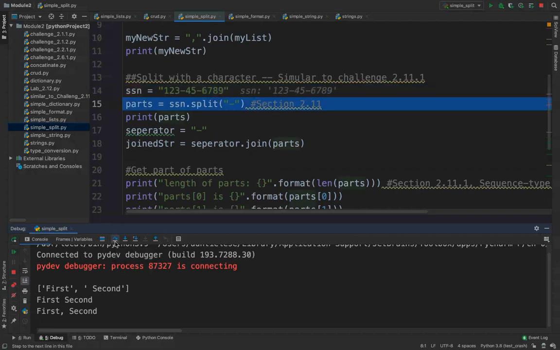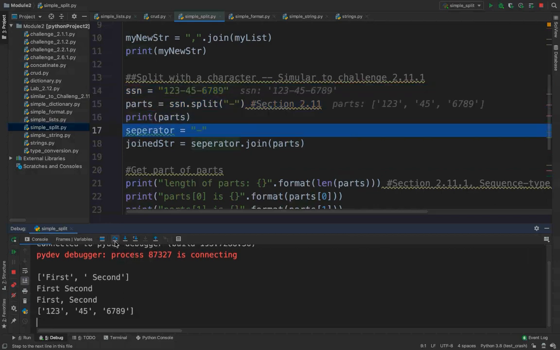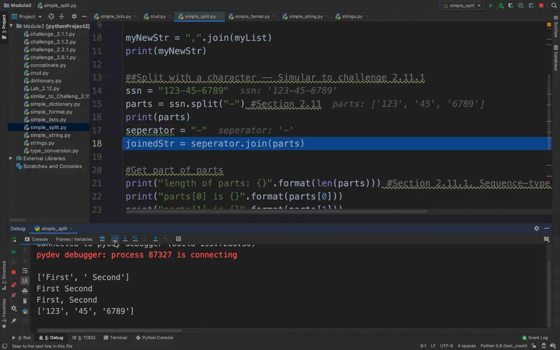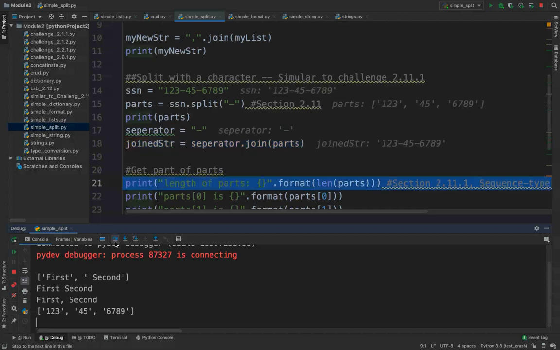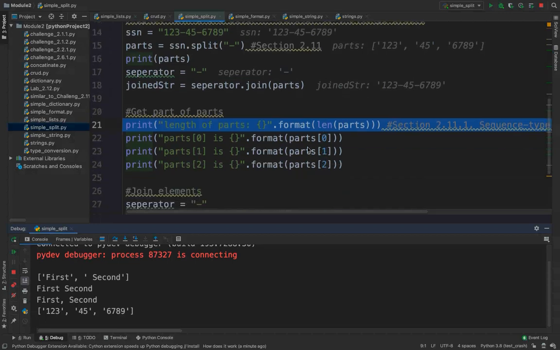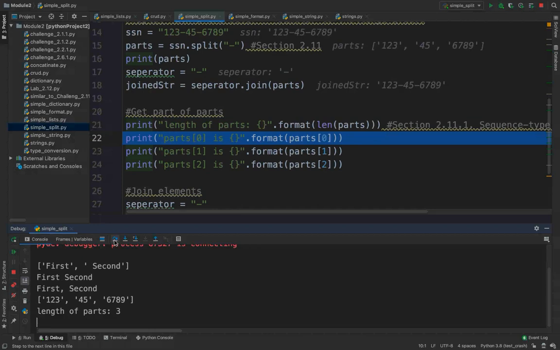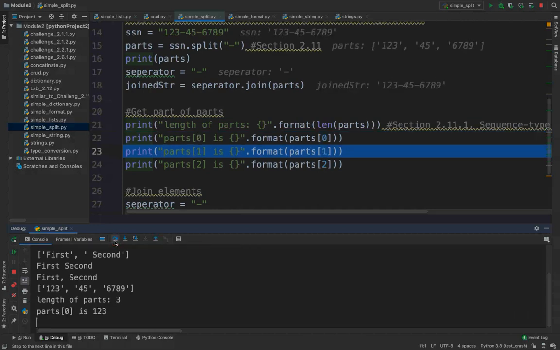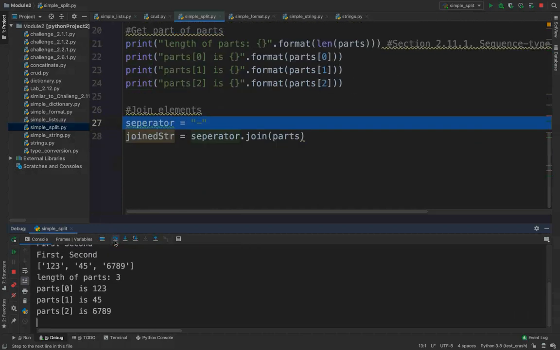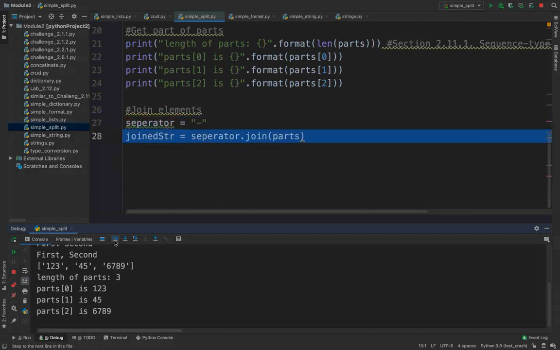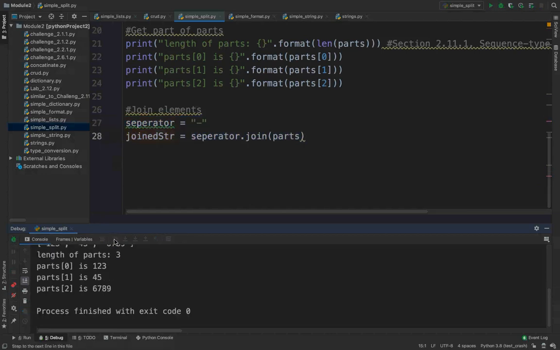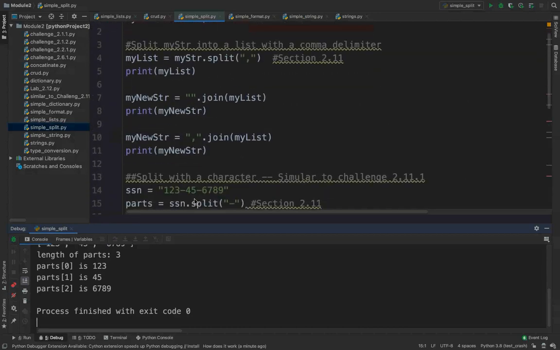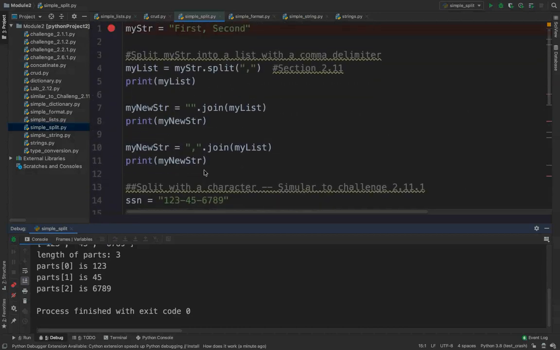I have a social security number. I'm going to split my social security number into its parts. I have a separator. I'm going to join the parts with the separator, and you'll see that it created the social security string. I have not put a print statement in. And then there's a little bit of printing for the formatting. You have three parts. It gives you each of the different parts. You have a separator, and you can join the parts. So that is splitting and joining.